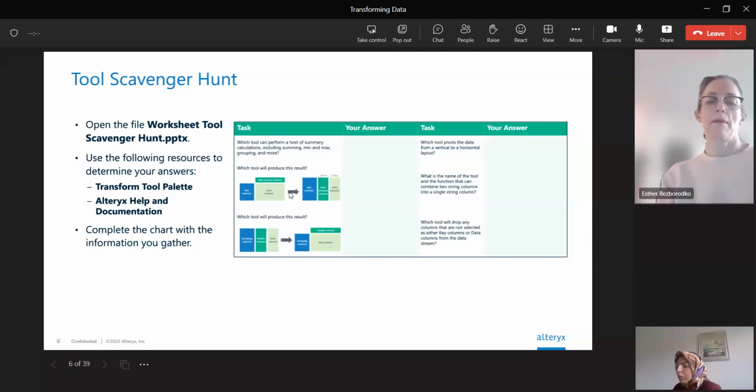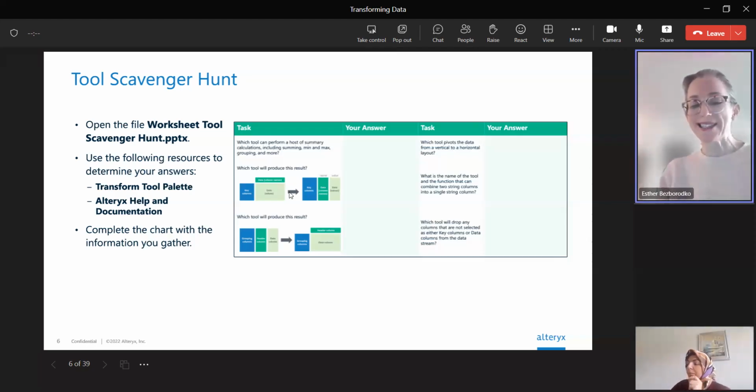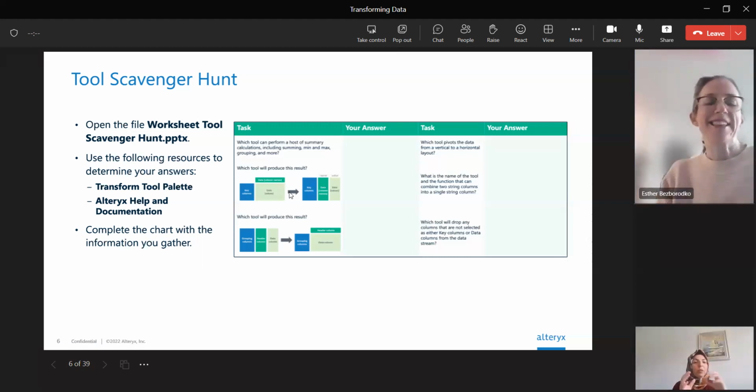But there are questions from other tools as well, right? For example, for the last task, which tool will drop any columns that are not selected as either key columns or data columns from the data stream? I know I can do this with the select button. You can, but there is also one of the transformational tools that can do this. So which one will also allow you to choose the columns that you want?